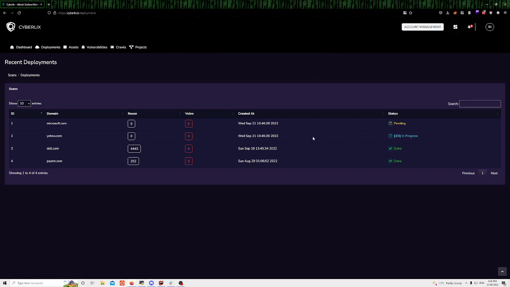How this works at the moment, just for an MVP, is it will perform all the scans in Docker, and it just checks to see if the Docker container is running. If it isn't, it will go done. If it is, it will go in progress, and if it's not running, it will be in pending state. It basically checks the state based on the Docker container state.